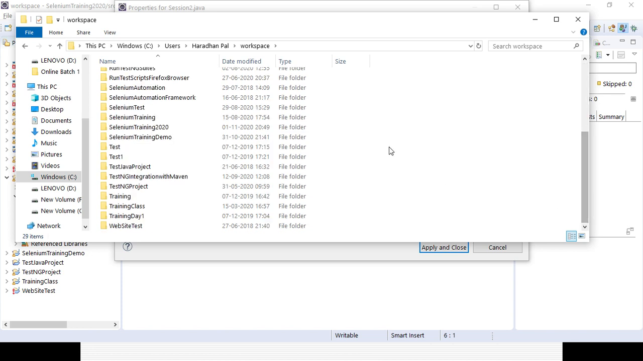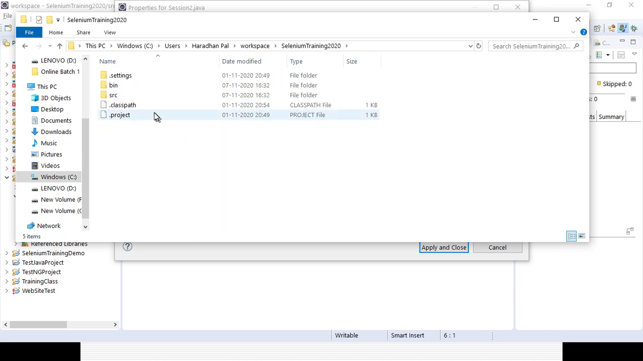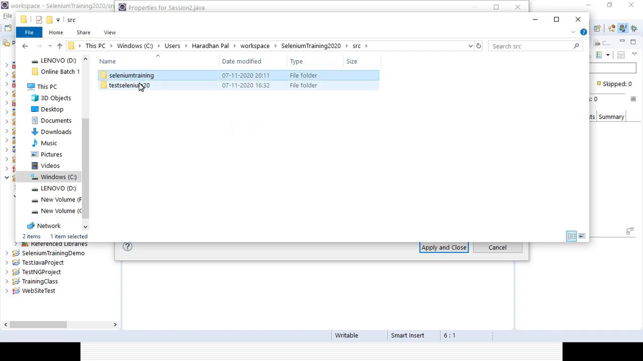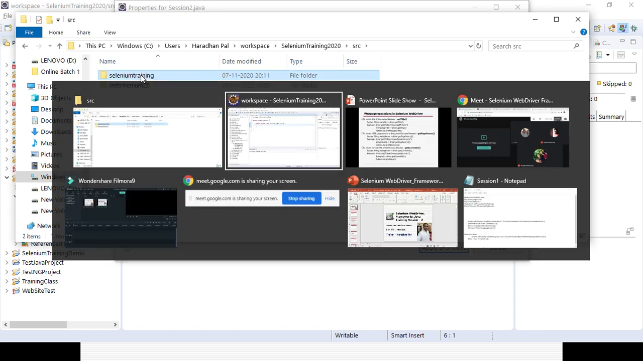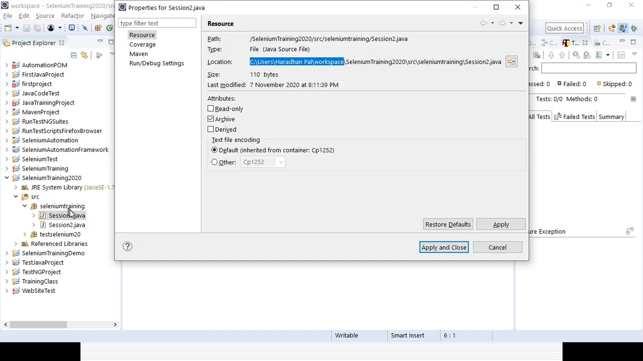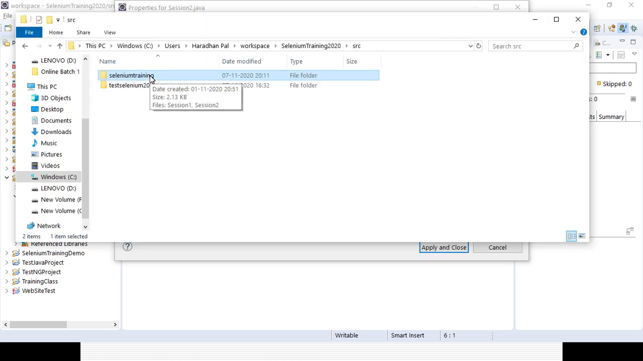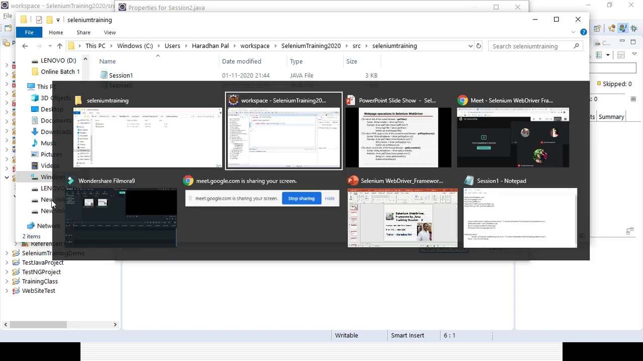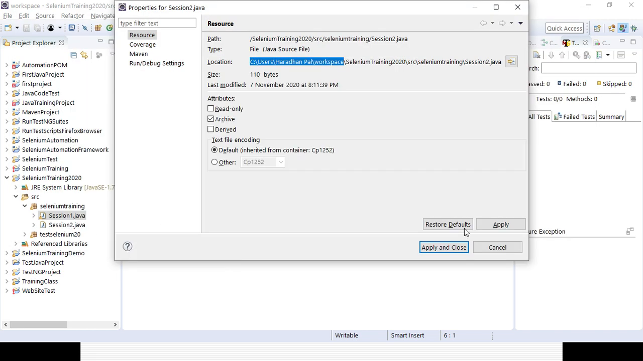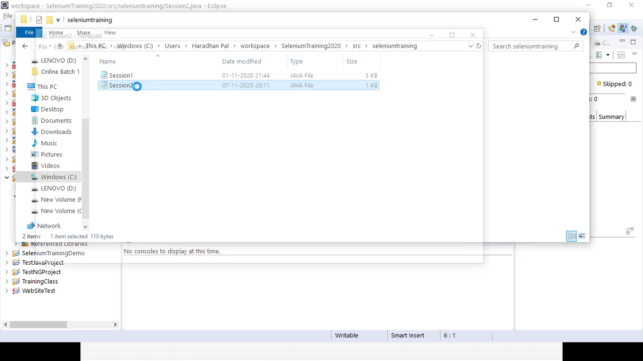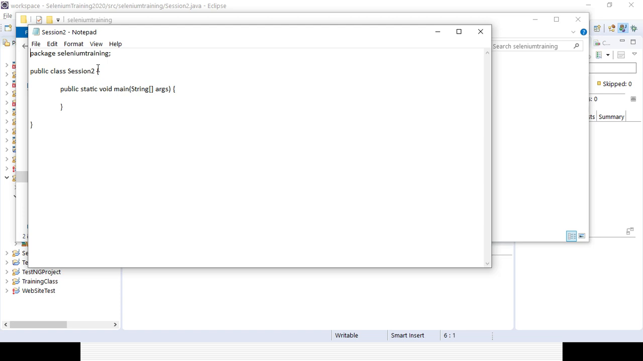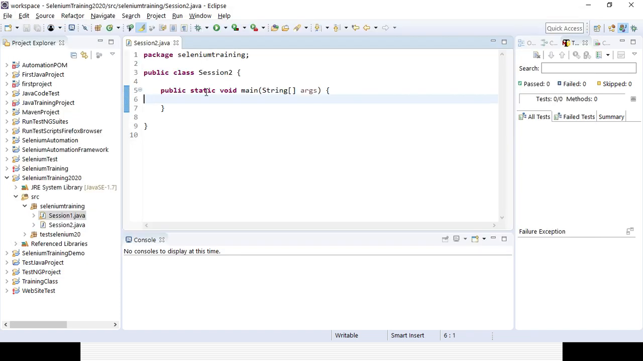So here you can see the project Selenium Training 2020 is already there, and if you open the src folder, you can see these are the two packages created: Selenium Training and Test Selenium 20. If you open Selenium Training, you can see two classes, session 1 is already there and session 2 I created today. In session 2 no code is available, only whatever public method you have written, so it is coming, right? It is matching exactly, it should match.